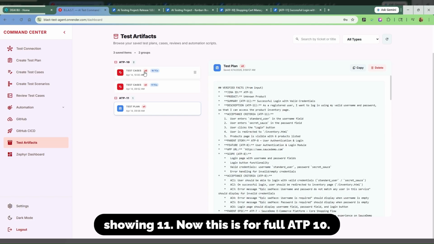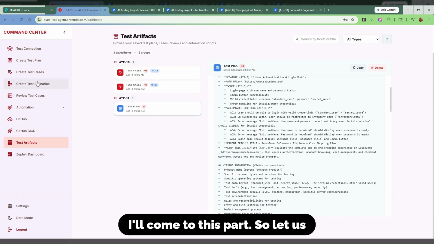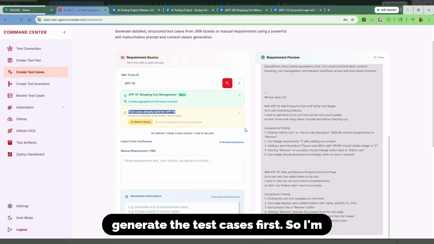This is for the full ATP10. It has generated the test cases. I'll come to this part later. So let us generate the test cases first. I'm going to generate the first test cases, and it will create another version.